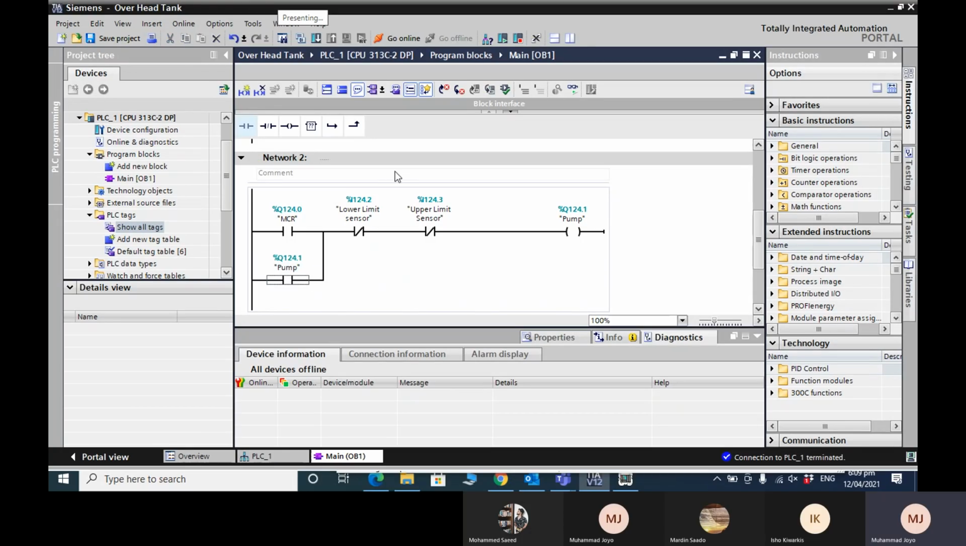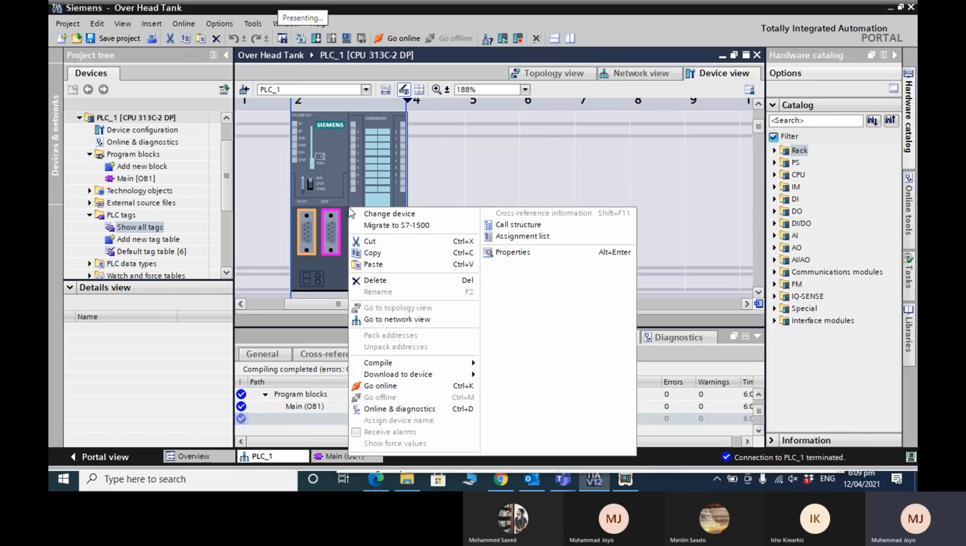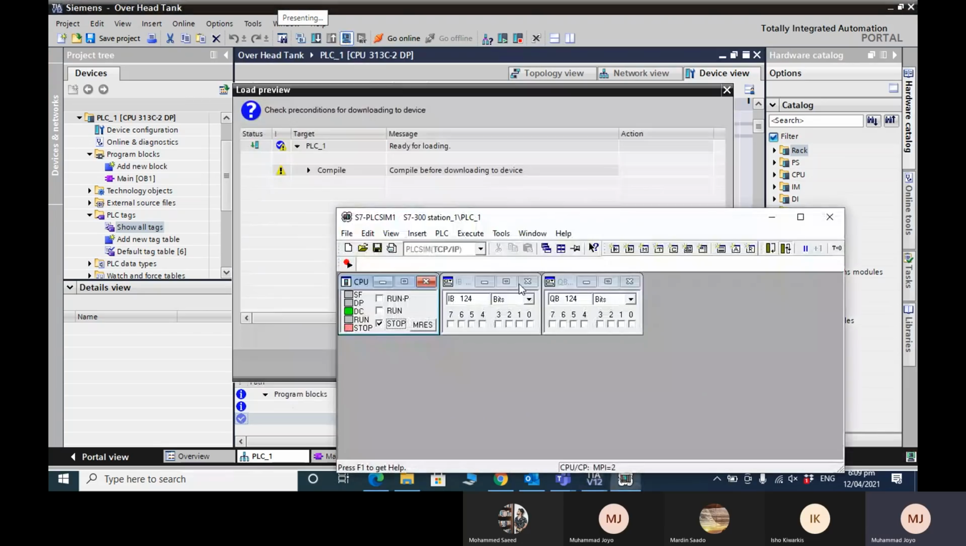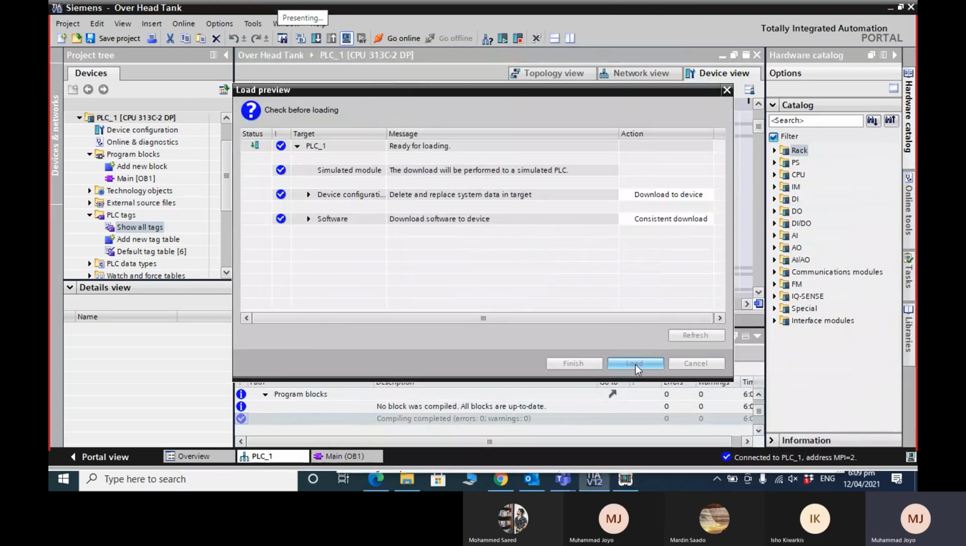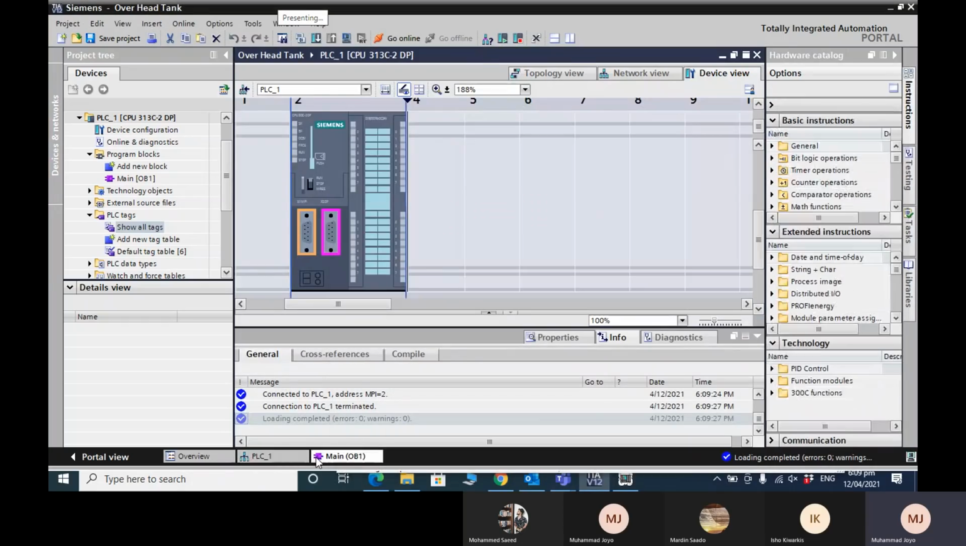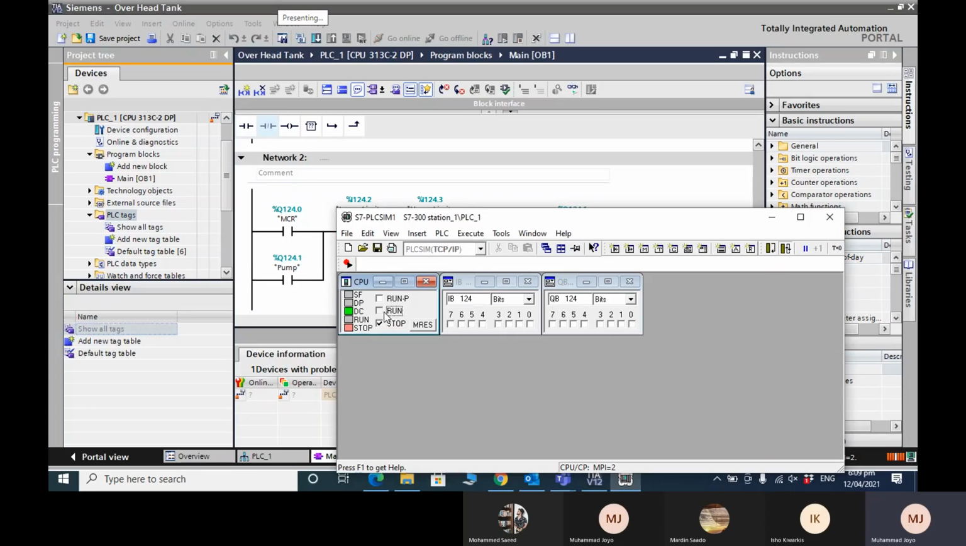Now let's see if the compilation has an error. There are no errors, that means we can compile it for the device, and we can load the program into our PLC. When it's loaded, we can actually run the PLC now.